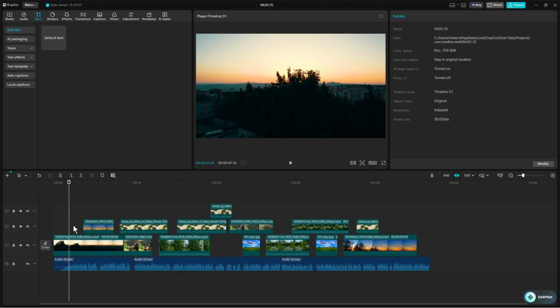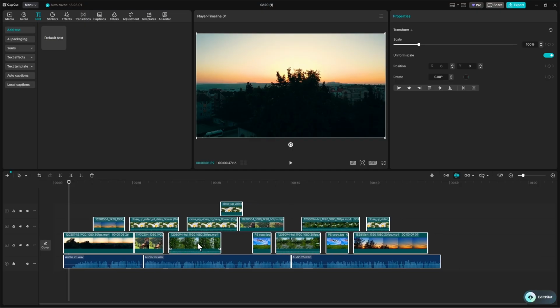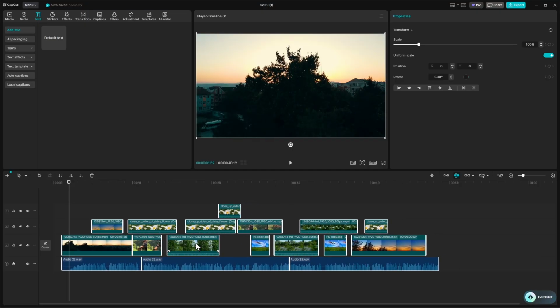First of all, if you wanna select all of these clips at once, for that you can use the shortcut key Ctrl plus A, and that way you will see that we have selected all of our clips. You can simply move them wherever you like, and you can simply copy them, paste them, whatever you wanna do. So this is the first way to basically select all of your clips at once.